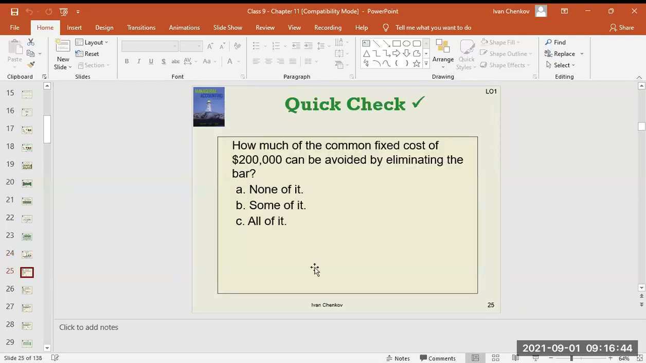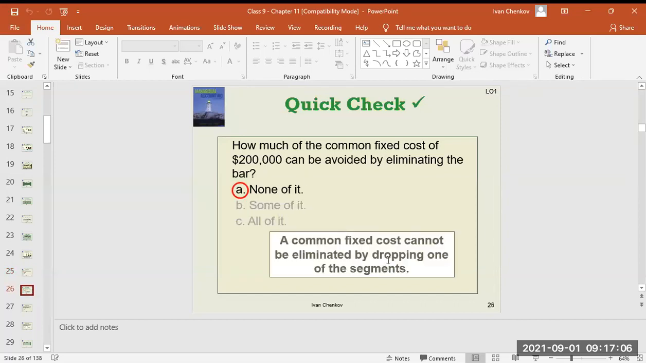What do you think? Any guesses? Technically, none of it. That would be the correct answer, because those are common costs. The common costs cannot be eliminated by dropping a segment.